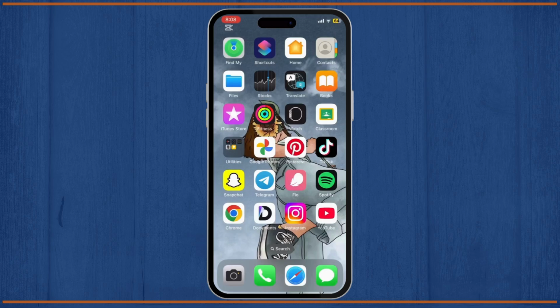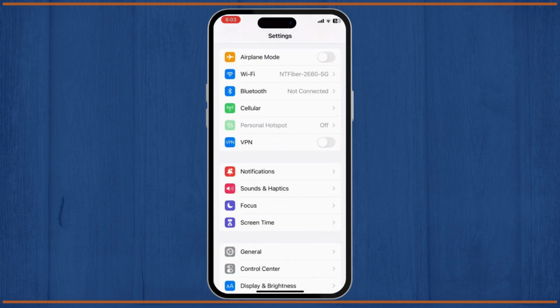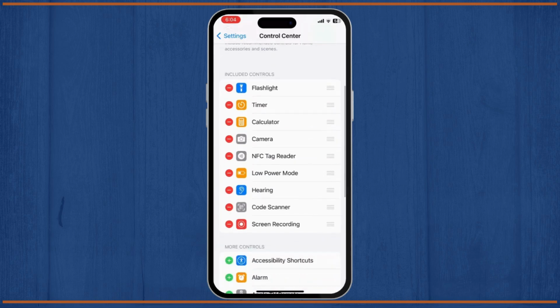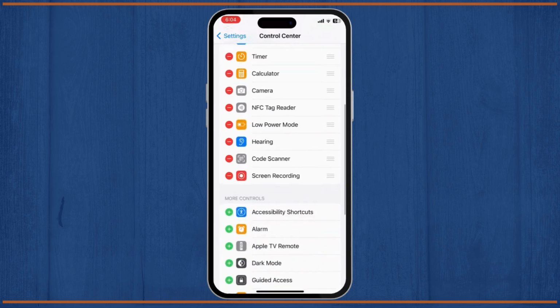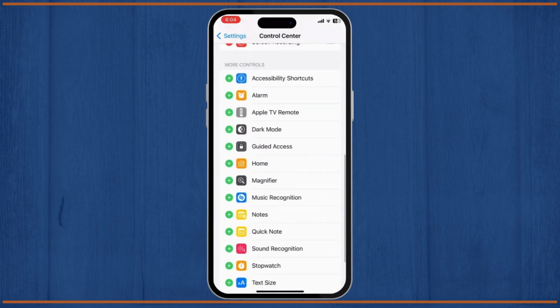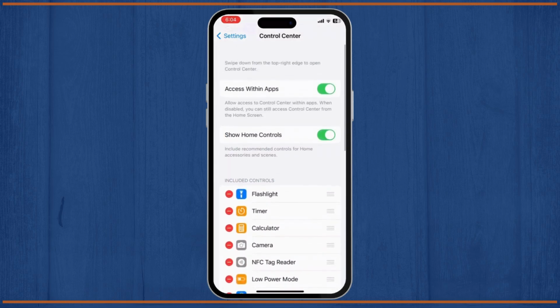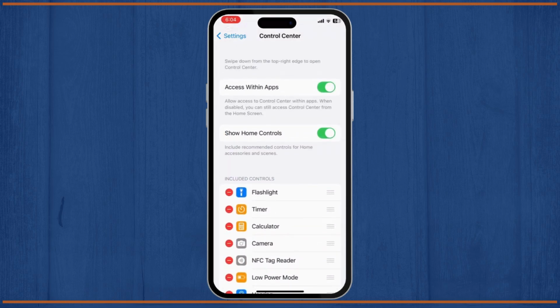Open the Control Center on your iPhone. You can do it by swiping from the top right corner of your screen, or go to your settings and then tap on Control Center. After that, you can see the plus icon, and since in my case the screen recording option is already available in my Control Center, you can simply tap on the plus sign next to it.